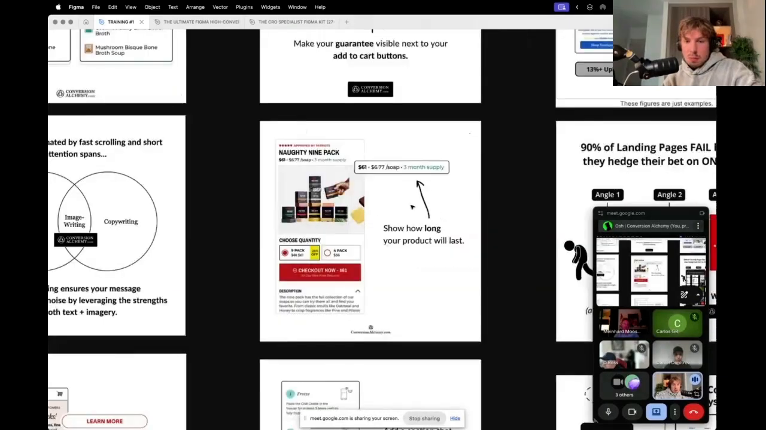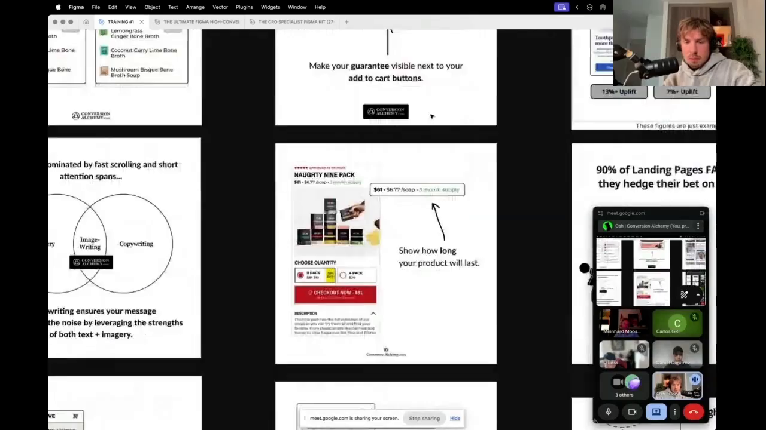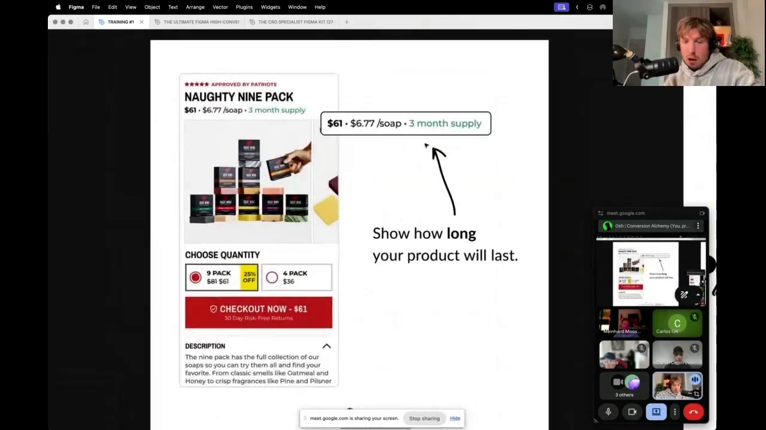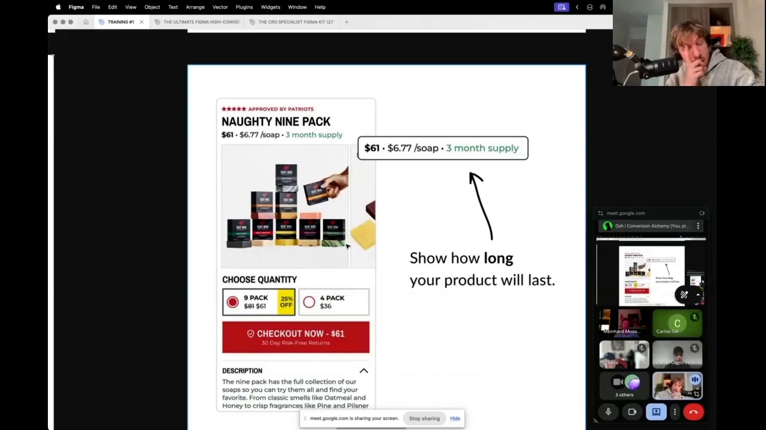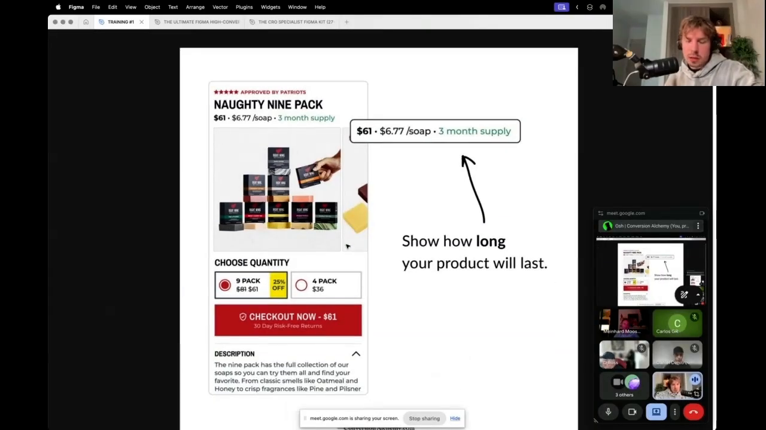Also communicate how long the product is going to last. So any questions that people have that are not answered create doubt. So how long does a product last? This is a big one. A lot of people don't do this. If they're selling a supplement product or something that expires after a certain amount of time, they don't always communicate how long it's going to last. And people need to know that information.